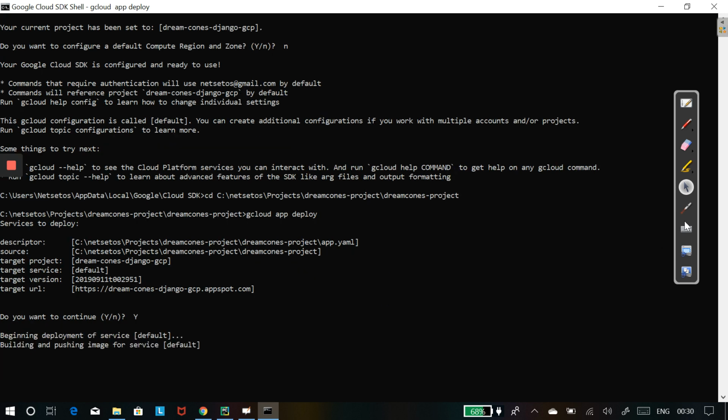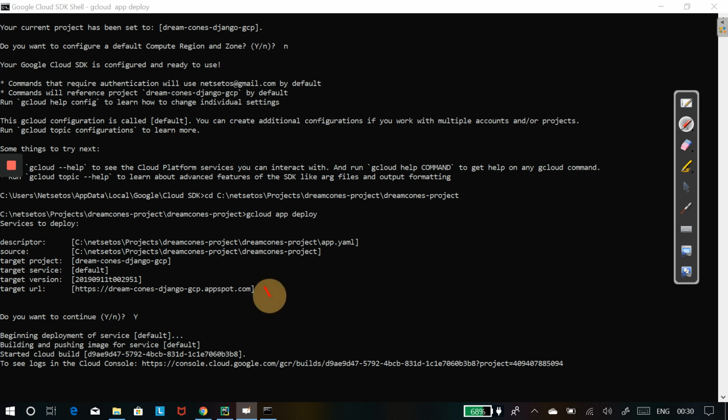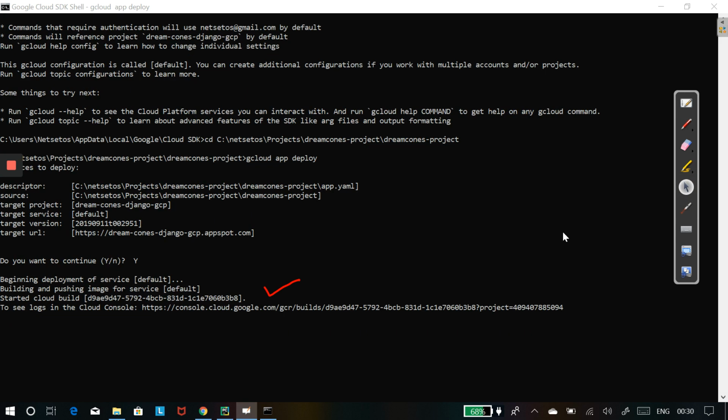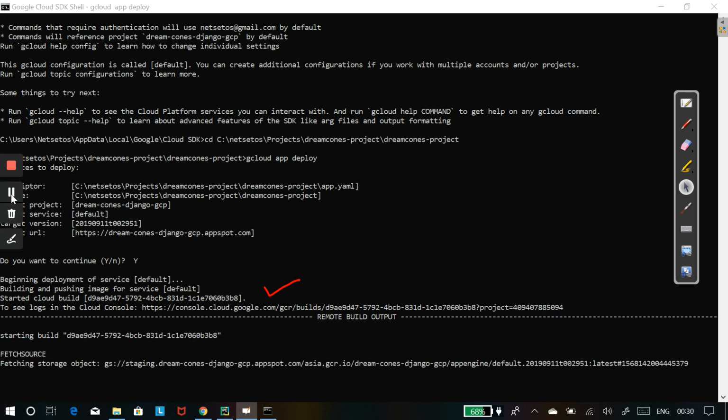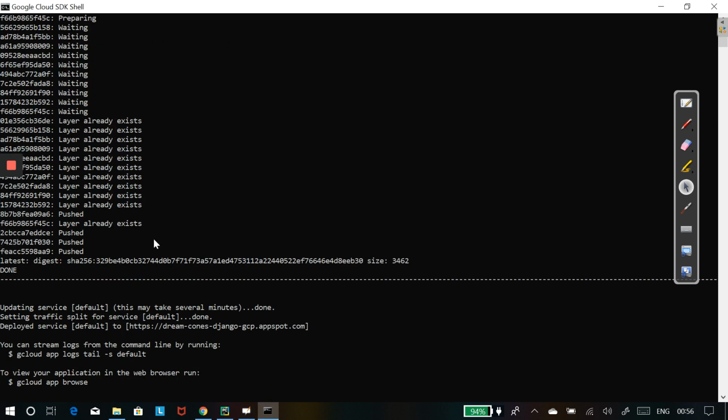Beginning deployment of service. It will push the image for the service. Here it has taken our target URL, dreamcones.appspot.com. Now it will take 15 minutes to deploy. In the meantime, I'll just pause the video. So it is installed here and the app is deployed.